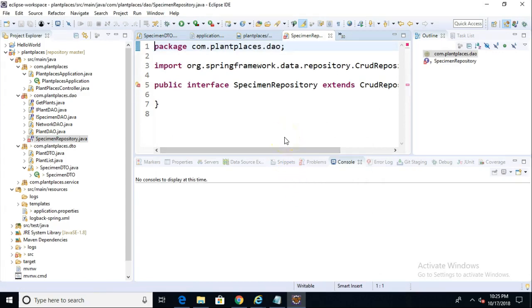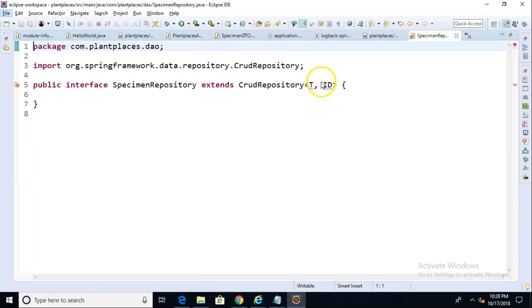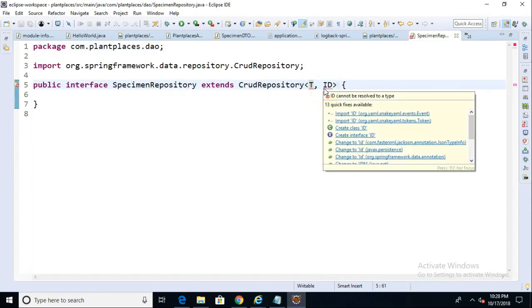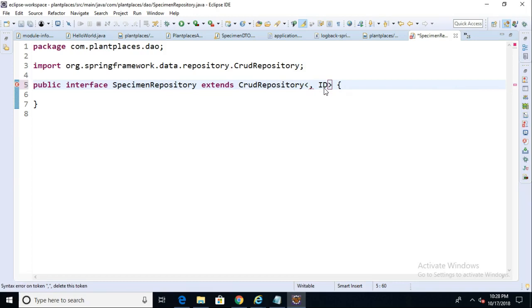Now this is kind of interesting because magic happens here. The magic is that it automatically creates an implementation of this interface. All we have to do is define the interface like we've done here. And then Spring says, okay, I know what I need to do. I can make an implementation of this interface. We do have to give it a bit of information though. First of all, what's this T? The T is what we are saving, which is going to be a specimen DTO, and that's the magic of generic types.